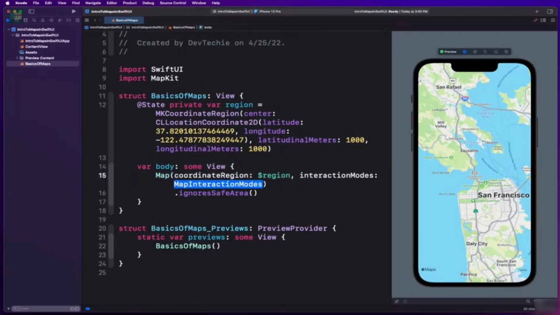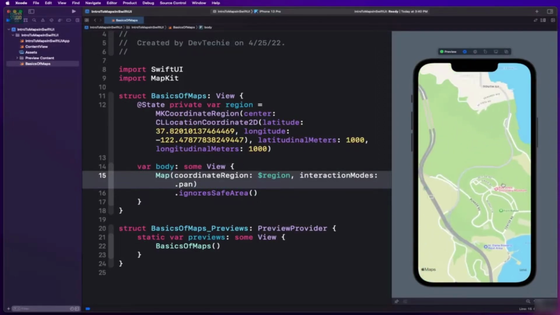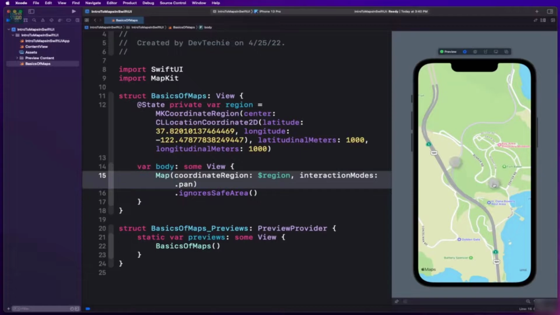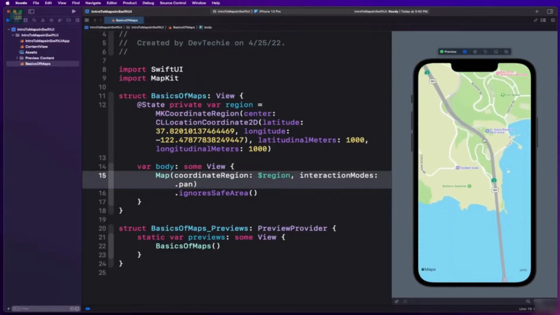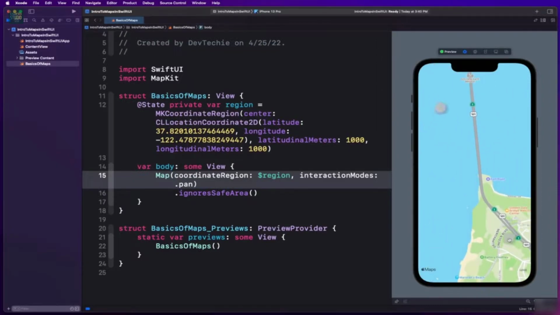So interaction mode to allow pan gesture only. Now we're only going to allow the pan gesture, so we can move our map anywhere. If I try to zoom in or zoom out, as you can see, our zoom is no longer working. We can still pan around and move around the map, but our zoom interaction is disabled. That's what pan gesture does. It removes every other interaction and just leaves the pan gesture. So this list is what needs to be included.